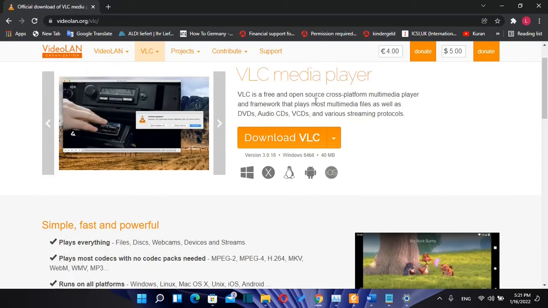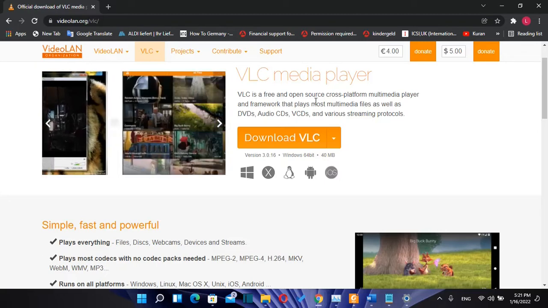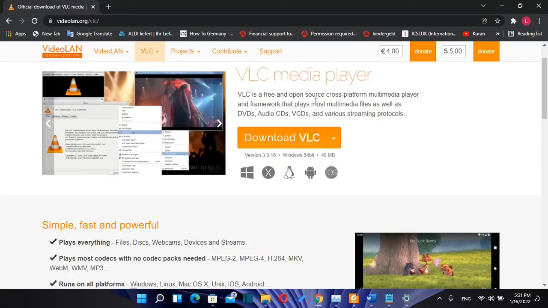VLC is a free and open source cross-platform multimedia player and framework that plays most multimedia files as well as DVDs, audio CDs, etc. etc.